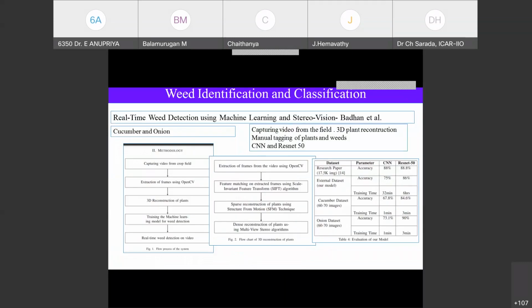And this is one more real-time weed detection example. What they have done is they captured video from the crop field, extracted different frames of the video, and reconstructed the plants. They trained a machine learning algorithm so that it will classify the weeds and the true plants. So this can be used in real-time weed detection by taking this application to the field.